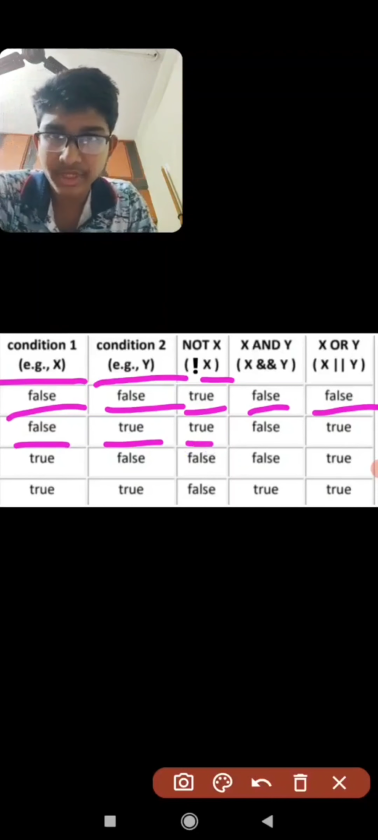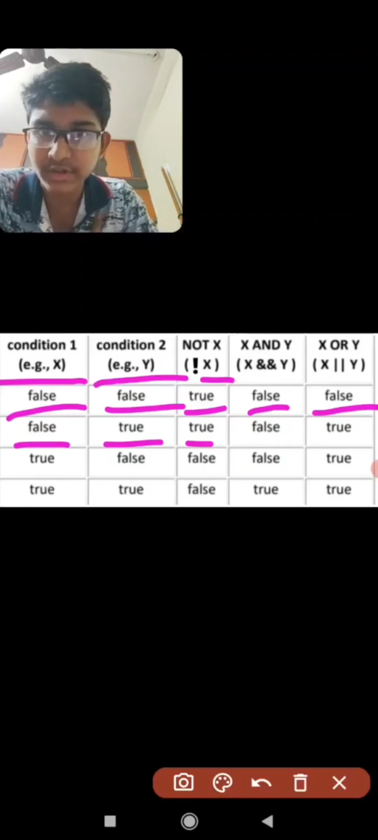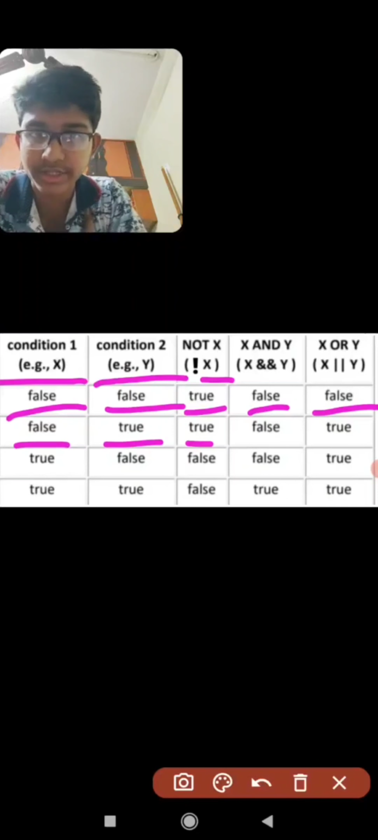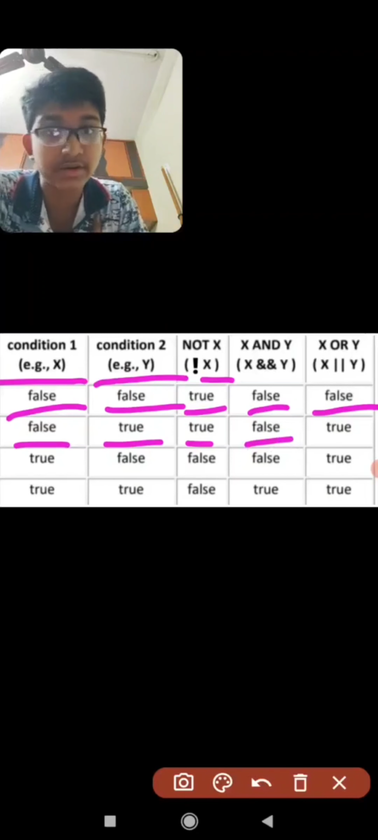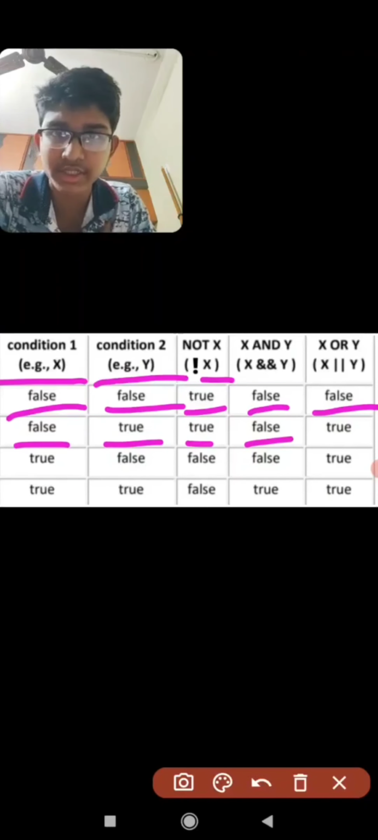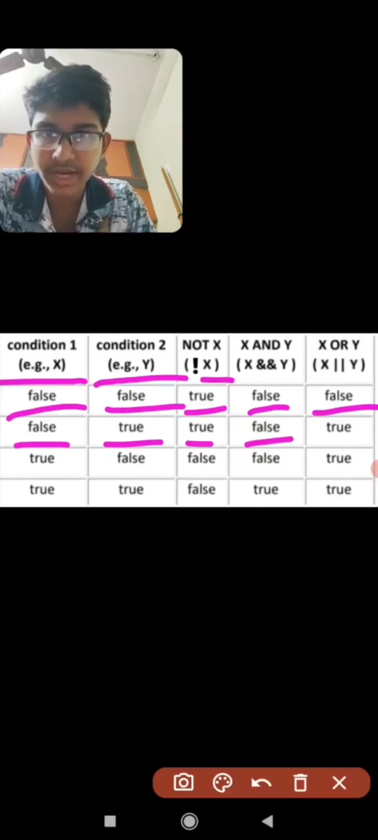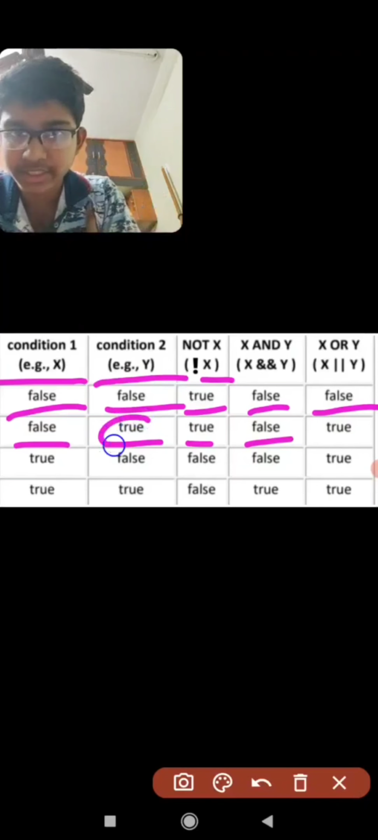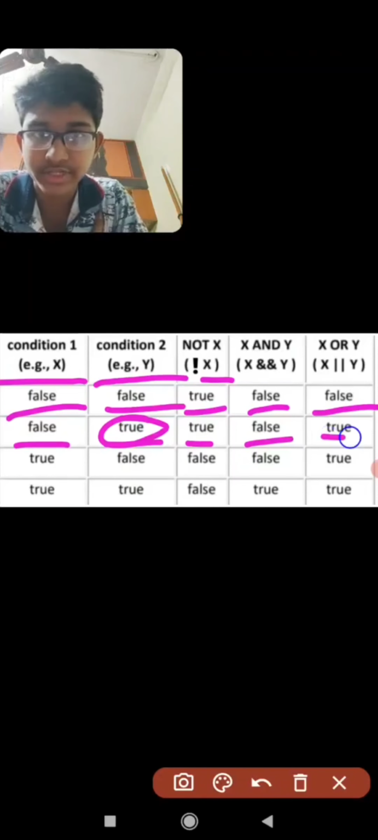Now, if I use X and Y, in this case condition 1 and condition 2, it will check whether both conditions are true. No. Here only one condition is true and the other is false, so it will be evaluated to false because one condition is false. And lastly, X or Y, condition 1 or condition 2, it will check whether at least one condition is true. Yes, here condition 2 is true, so it will return true.